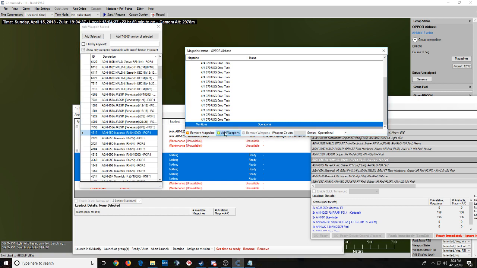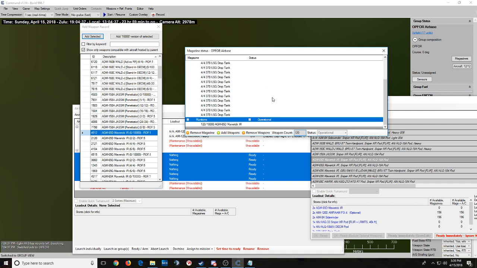So I'm going to add, oops, add selected, and I'm going to add 120 Mavericks. So they've got a substantial amount of Mavericks now. But we need this AN/AAQ pod.